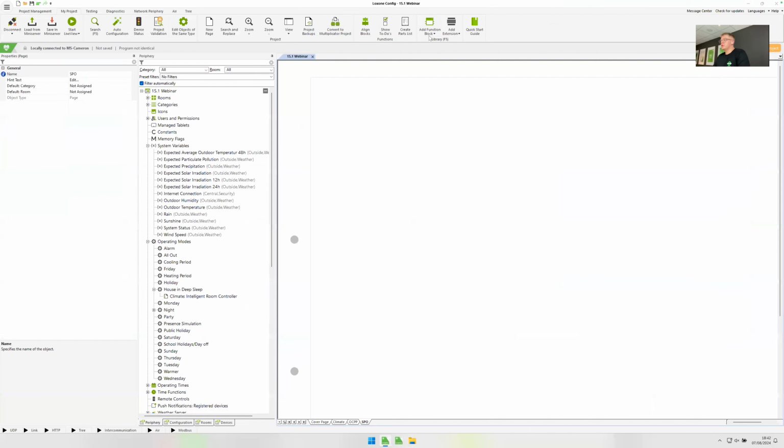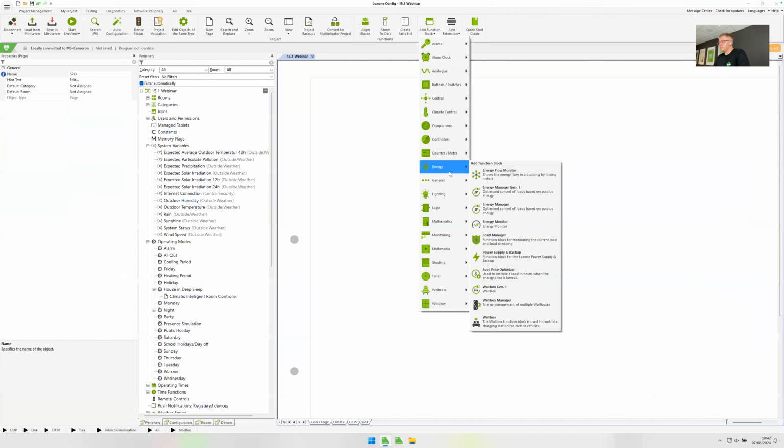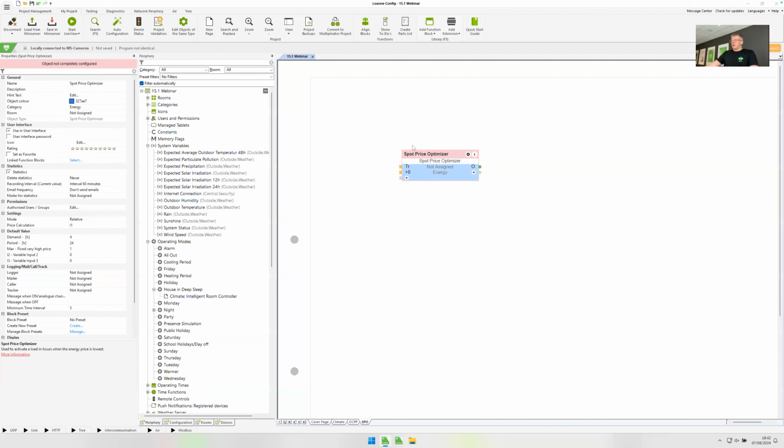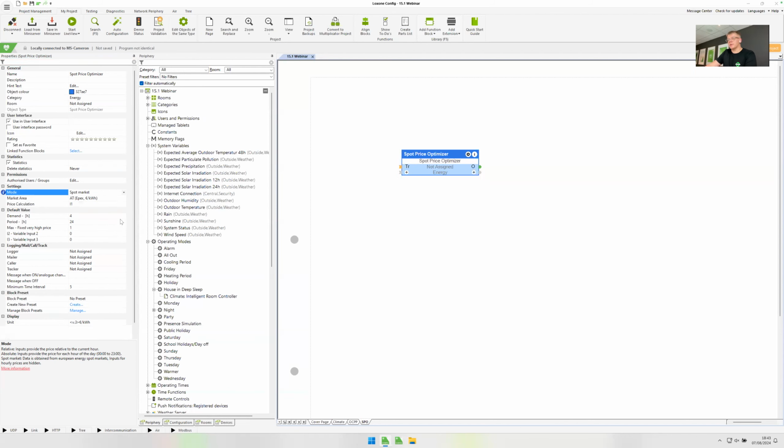So to set it up, you need a spot price optimizer. So energy, spot price optimizer, add it to your page. Once you've added it to your page, over on the left-hand side, you have your mode. So you've got relative, absolute, and spot market. We want spot market. You've then got market area. We can then set this to Great Britain 30 minutes. And now we need to define our price calculation.